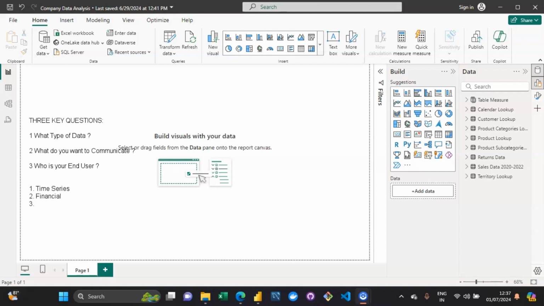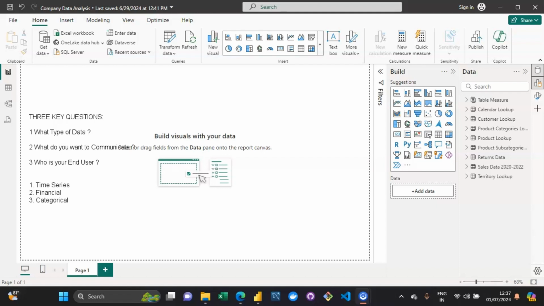And then the third kind of category we are going to have is the categorical information. Again, we have one table, that is product categories. Among the product categories, we can compare what revenue we are generating, right? So again, we have some kind of categorical information.